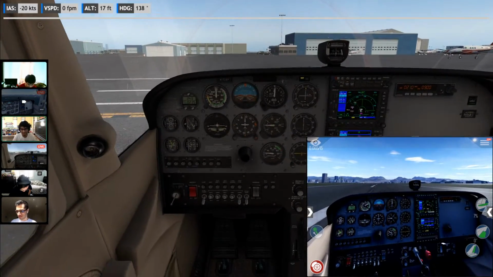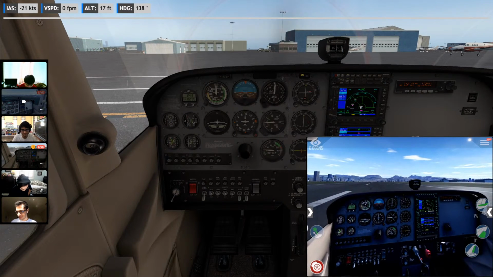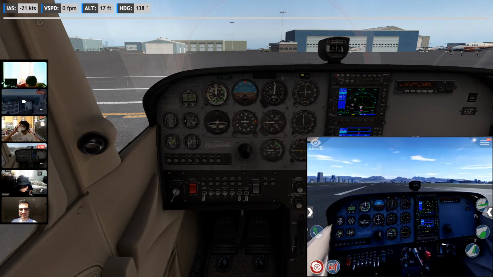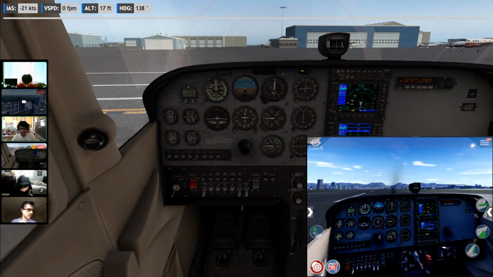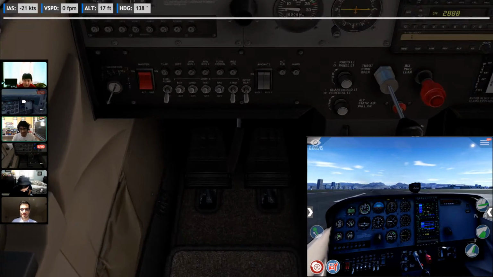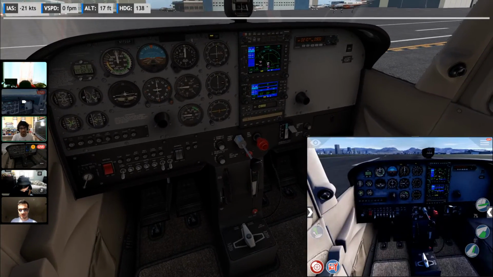You can stop on the runway if you want. There's no other airplanes waiting for you to leave. All right, so he stopped, and I'm also stopped, and you'll see I set my parking brake already with the lever. Now we just have to shut down the plane.